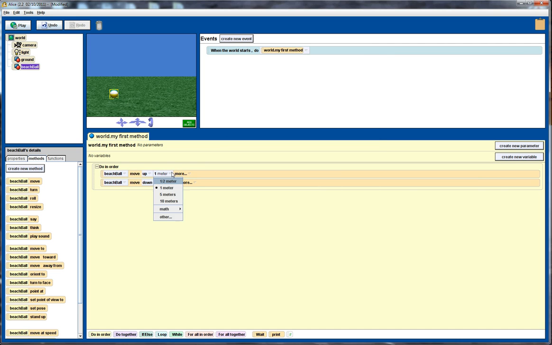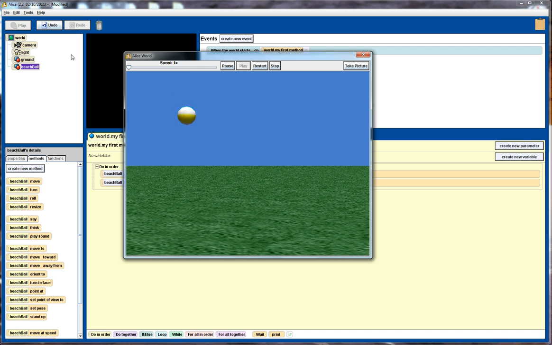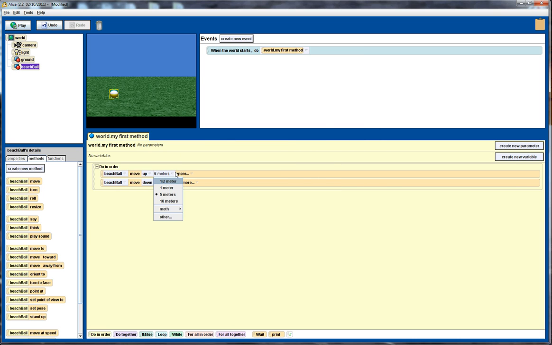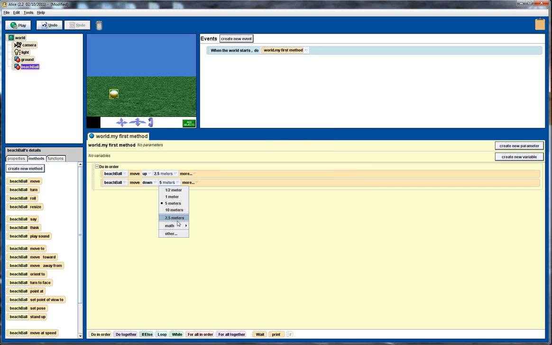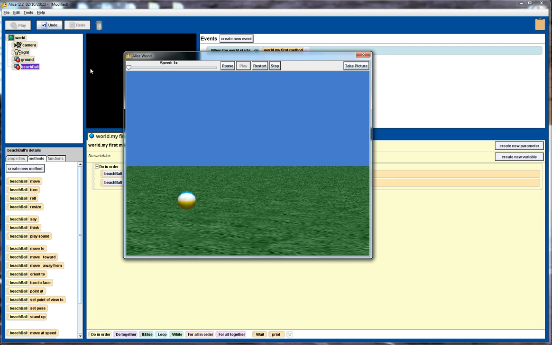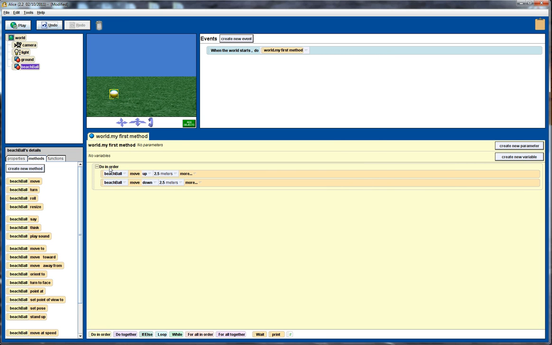Now we can change this. If you want to do it 5 metres, apply. It goes up and down, still taking 1 second to go up and 1 second to go down. Let's adjust it again slightly, let's say 2.5 metres, so it should stay on the screen, and 2.5 metres, and there we have it. So that's a simple demonstration of the do in order command.